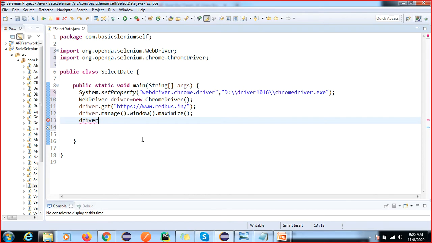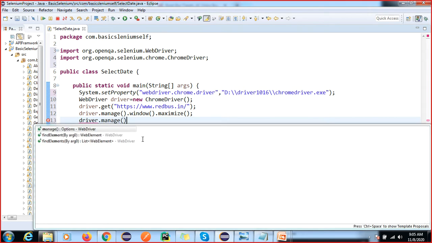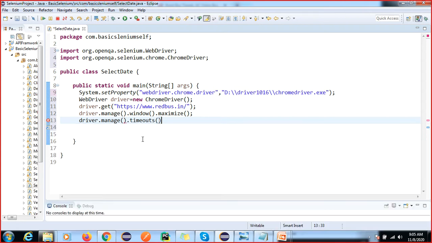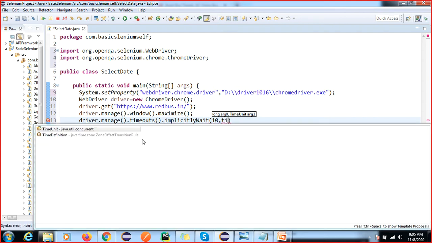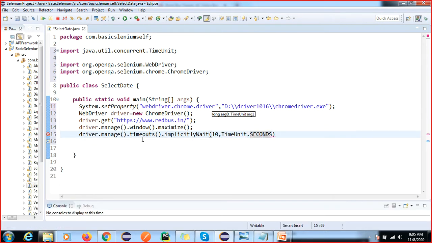I will also use some implicit wait here: driver.manage().timeouts().implicitlyWait. This common wait I give in case any element takes time, 10 seconds. So I have given this common wait. Now we can follow the steps.